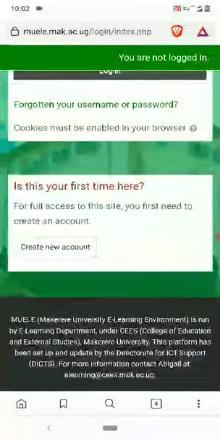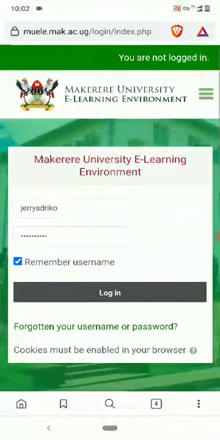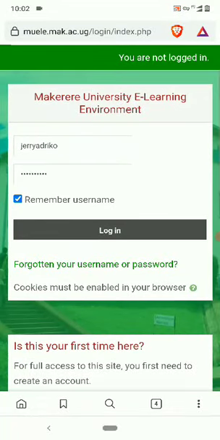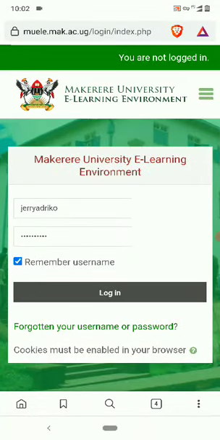Now for those that watched the video on how you can create a new account, this is where you can just come down over here. It asks, is it your first time here? Then you create an account, but there are things you must follow. You can get all those in the previous video that we made.